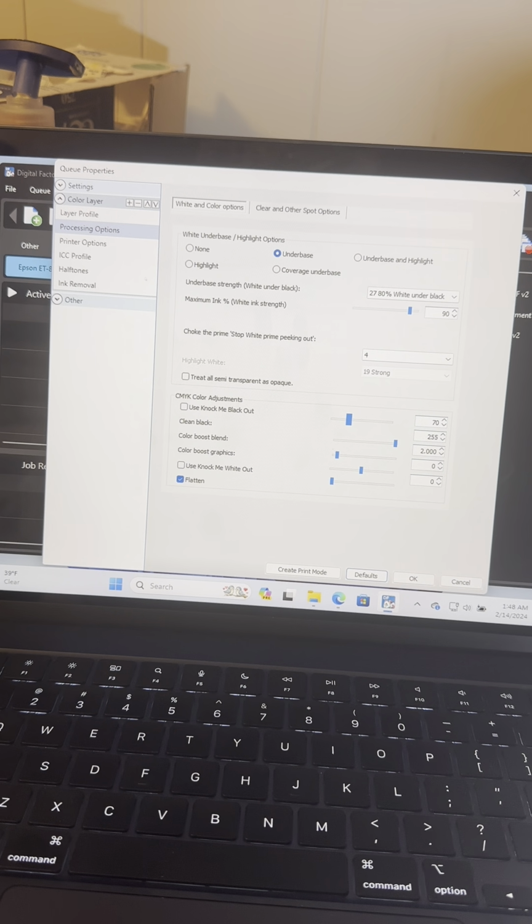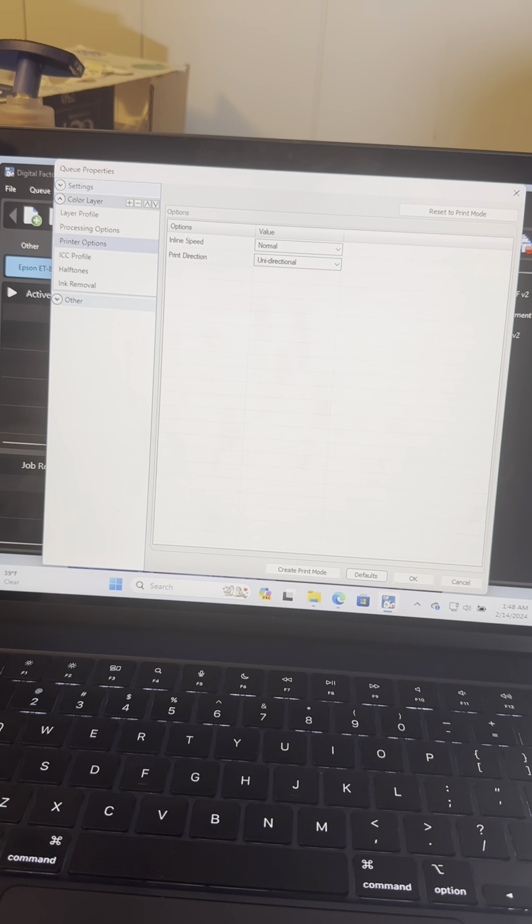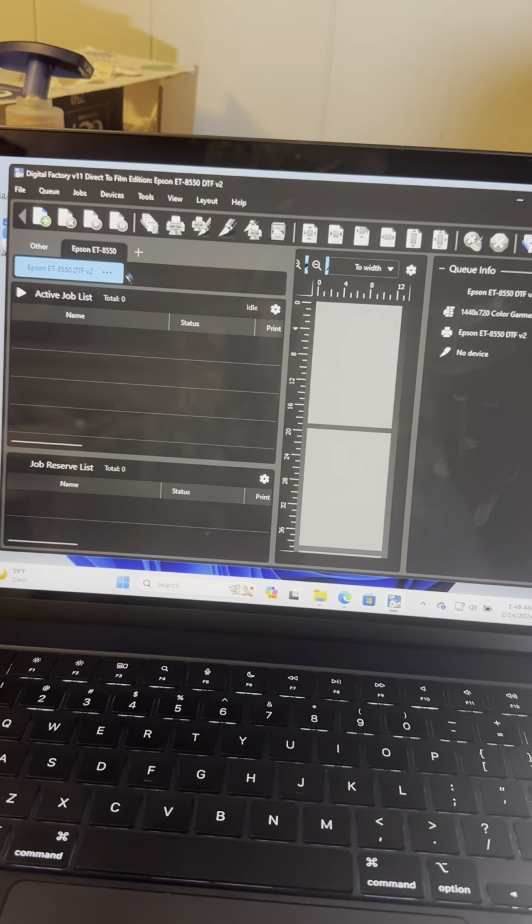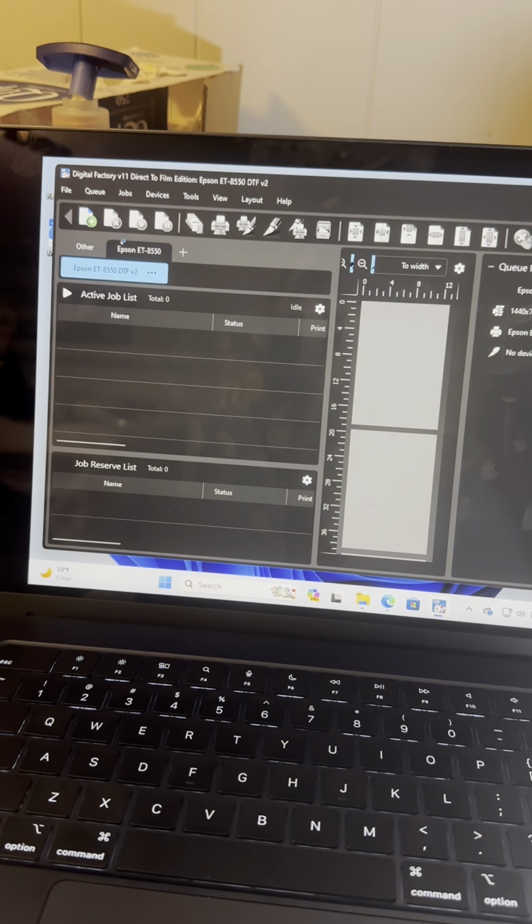And then we're going to go to Printer Options, change normal to fast, and this to bidirectional. Then we're going to hit OK. All right, and from here, we're ready to print.